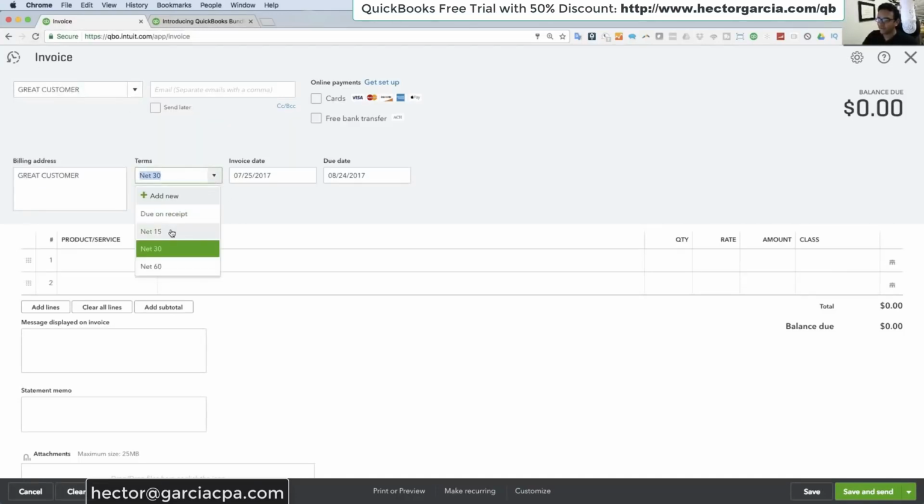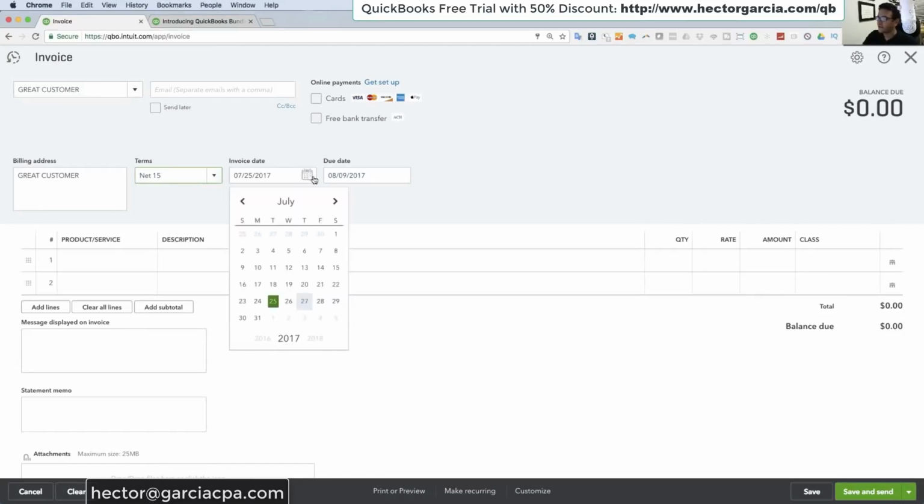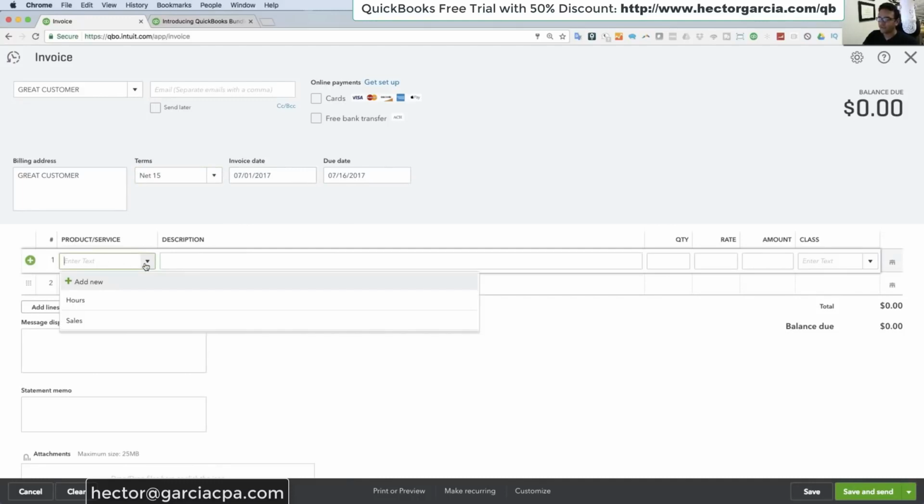Let's say I gave my customer 15 days to pay, so I put that in the terms. Let's say the invoice was back from July 1st. Perfect. And the product that I sold them, by default, you're going to have hours and sales as a default item in there, but you can create all sorts of products and services, and we'll talk about that briefly for your database, including inventory items.